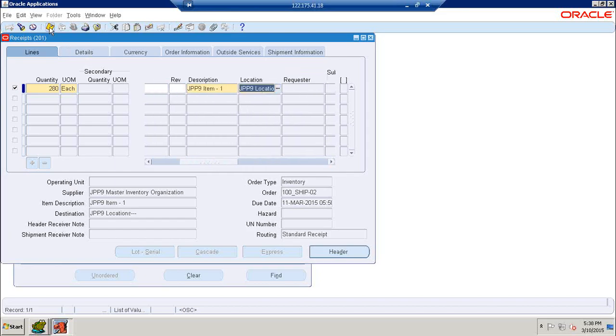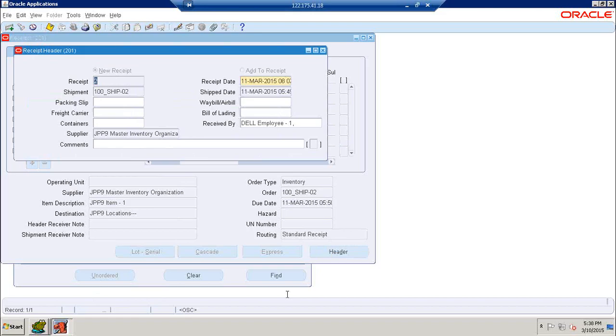Now save the records. Then it's completed. Now it is completed, so now we can go to check it at header level. The receipt number is generated. So what tables are reflected for this transaction?